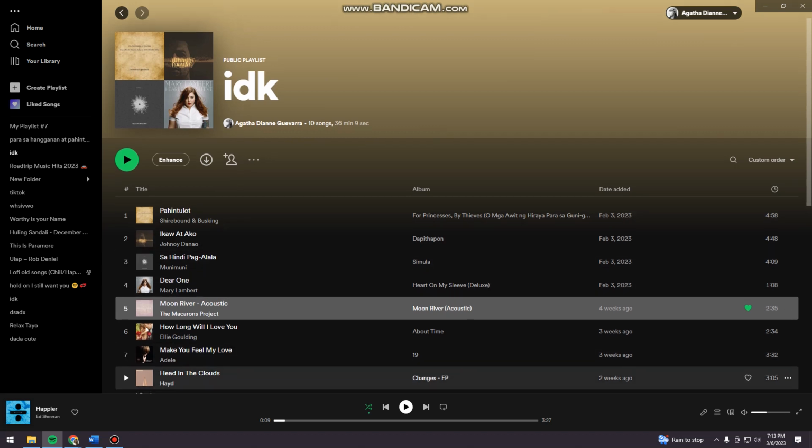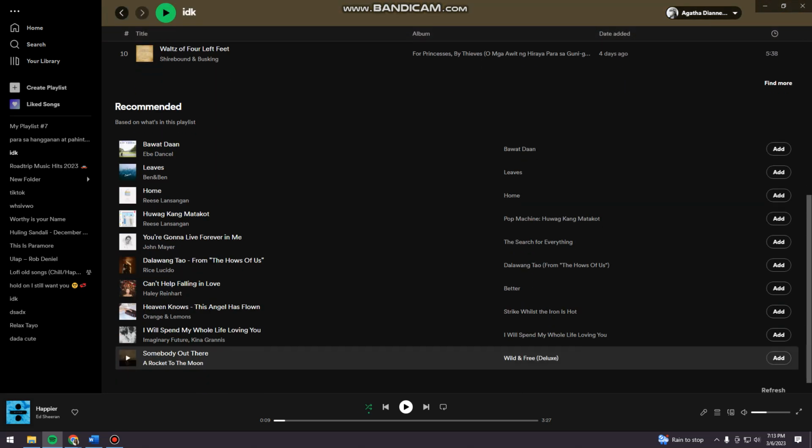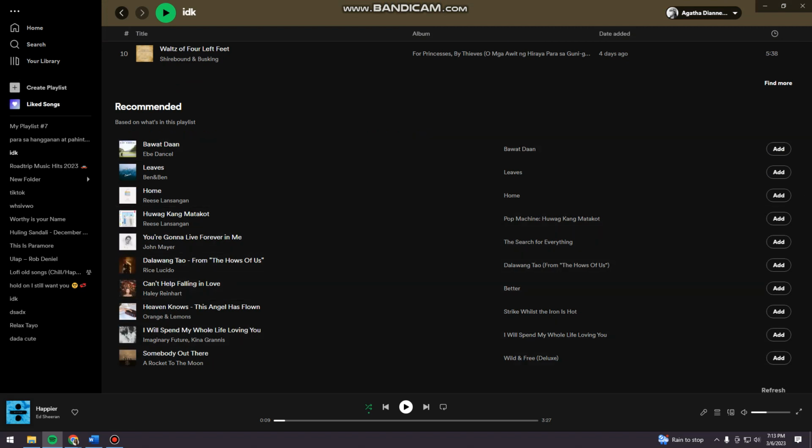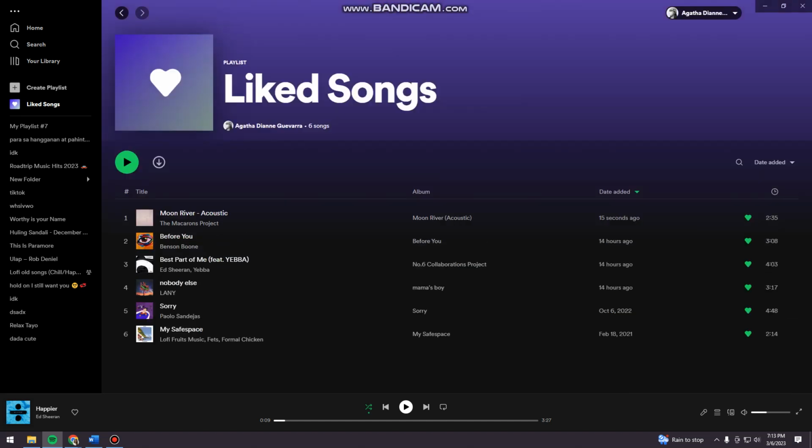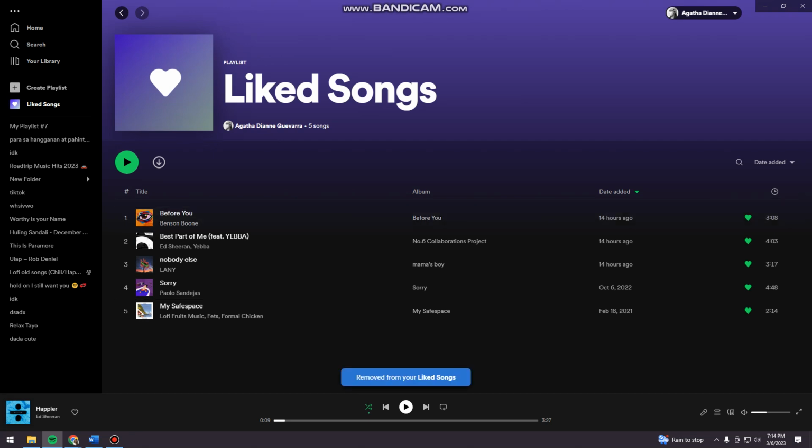So if you want to see all of your liked songs, just go ahead and click on liked songs on the right side of your screen, and here you can see all of your liked songs. So if you want to remove any of this, just click the heart to remove it from your library. So that's how you do it.